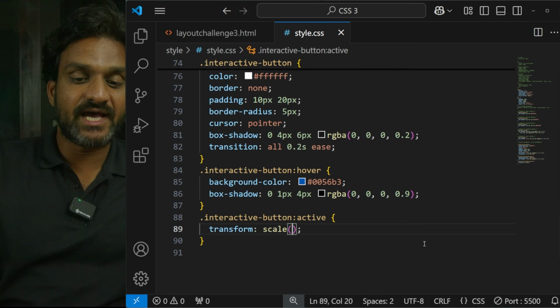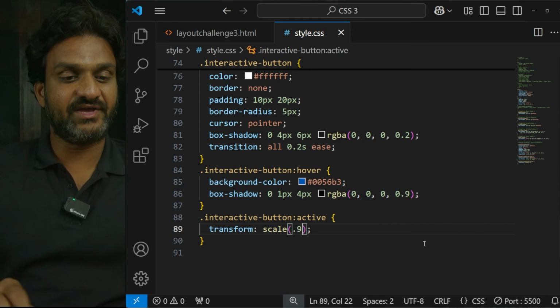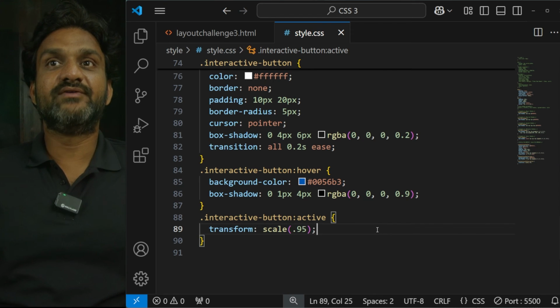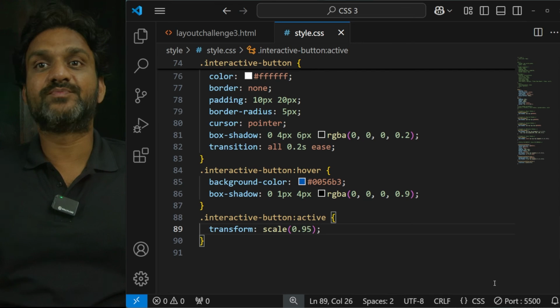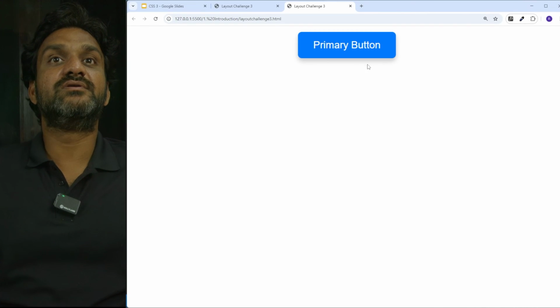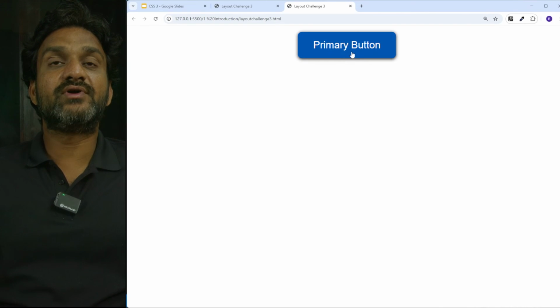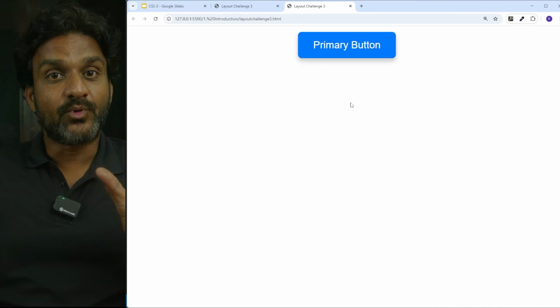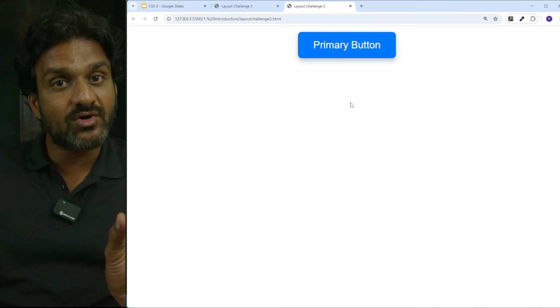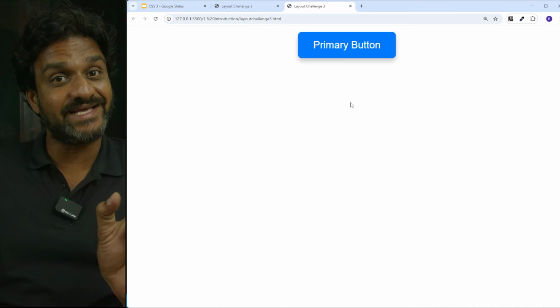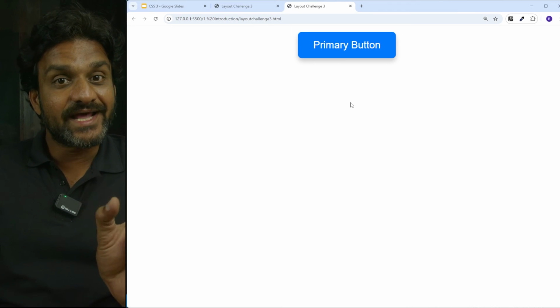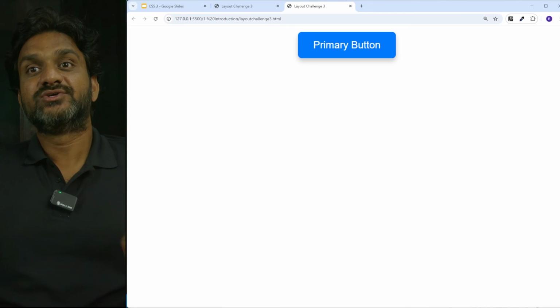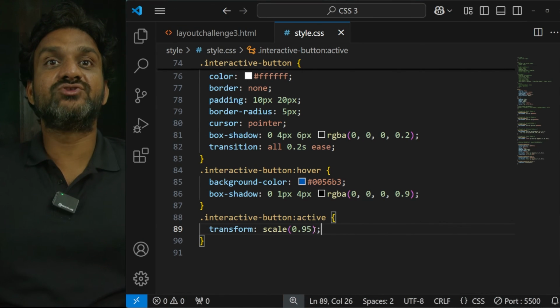So for the change in scale, I'll make it 0.95. Just see the output, how it will look. On hover is this effect. If I click on it, see, 0.95, where 1 is 100%, means it is going down, it is shrinking in size. Try to understand this. You need to understand how we are getting those effects.